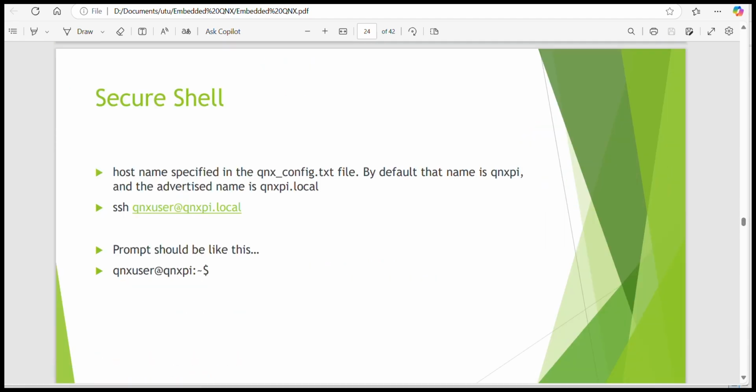For that you need to use minicom. Then for secure shell you can use the SSH command: ssh qnxuser@qnxpi.local. If you enter this in your command prompt, then it should work.